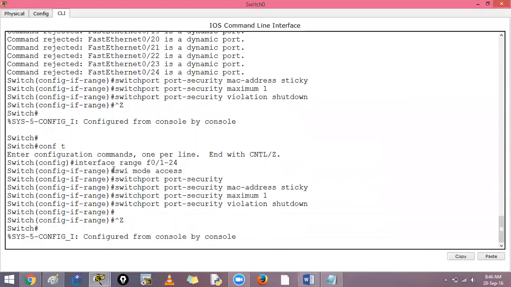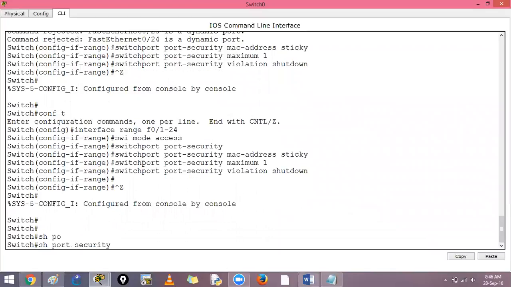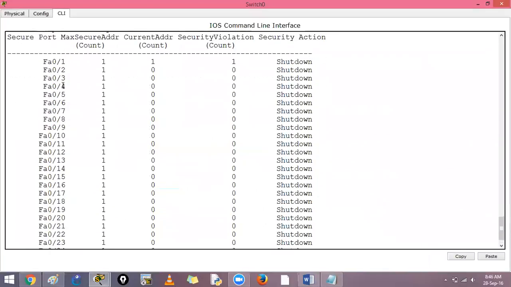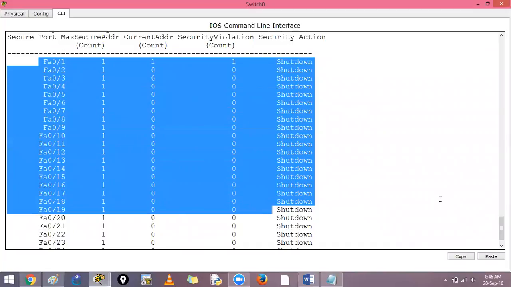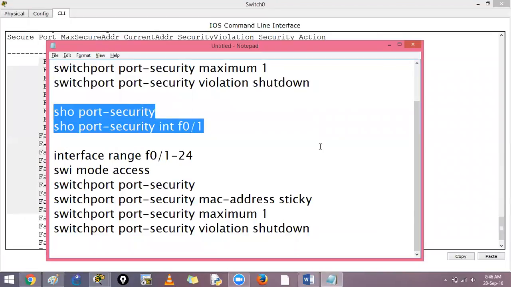Now, what did the range command do? The range command, show port-security. See, all the interfaces are applied. So within minutes, you can apply port security to all. The only difference is you have to say range instead of that one single port. And this is the command. These both commands are there to check up the port security.